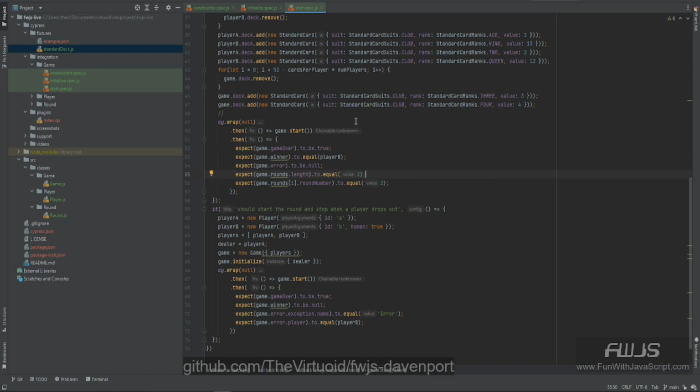And to be able to do that within Cypress, we first of all wrap a null wrapper around an object to create a Cypress promise. Once we do that, we then use Cypress's promises to control what's going on. So after we do the Cypress promise, then we run the game start. And once we run the game start, since it is a promise, the game start is not going to resolve itself until it is finished.